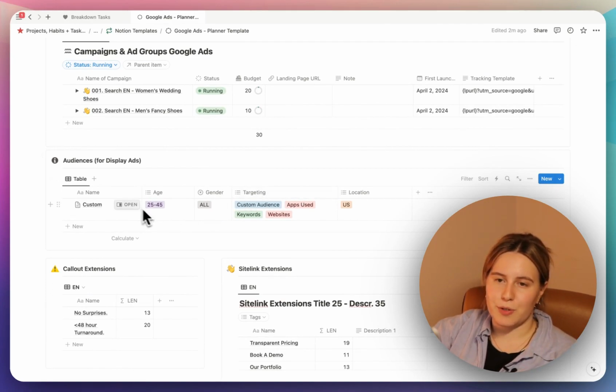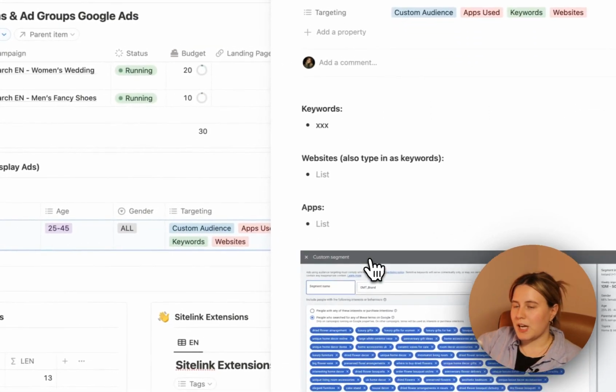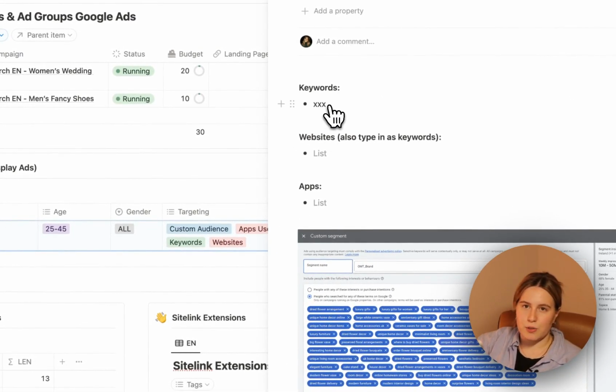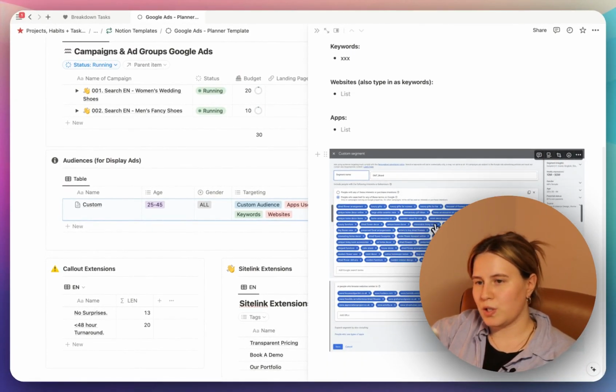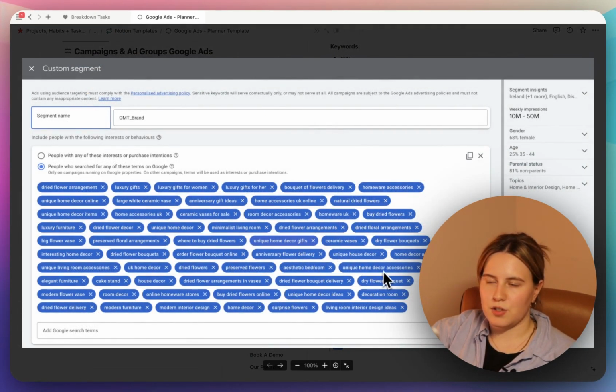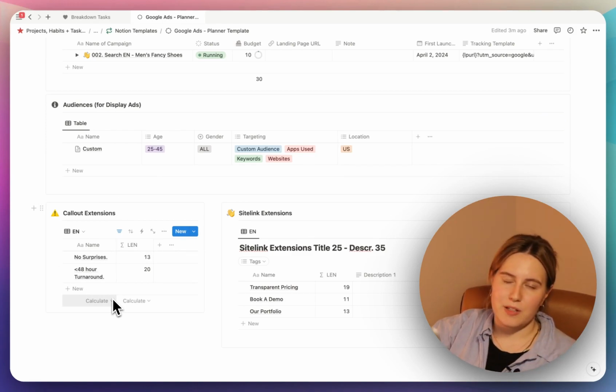Underneath that, I have the audiences, which is for me only relevant for display ads. I only use it for display ads. I have custom audiences, and I can add the keywords my audience is searching for. Can add the websites, the apps, and this is what it looks like in the end in Google Ads. This is just from an old campaign I did. Underneath that, I have call-out extensions because you can use them across campaigns. You just click on the ones you want to have in this ad group.